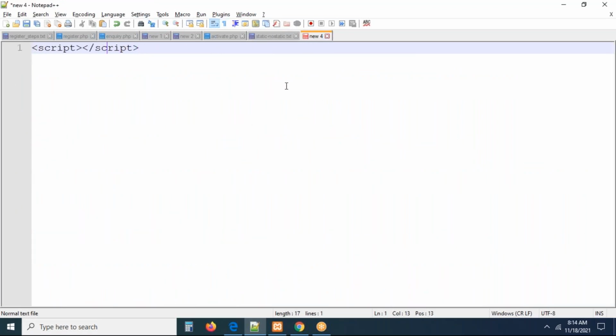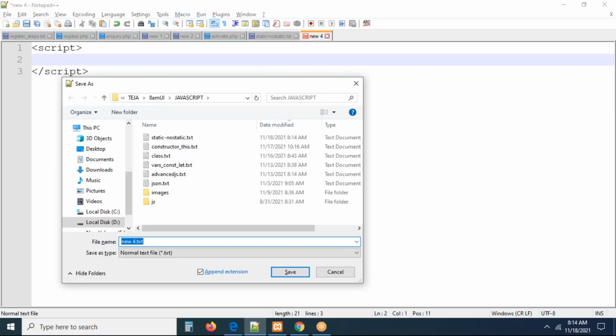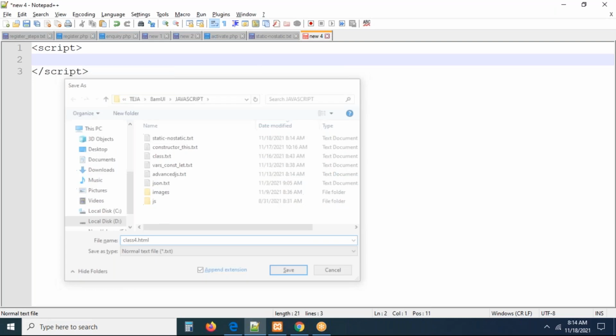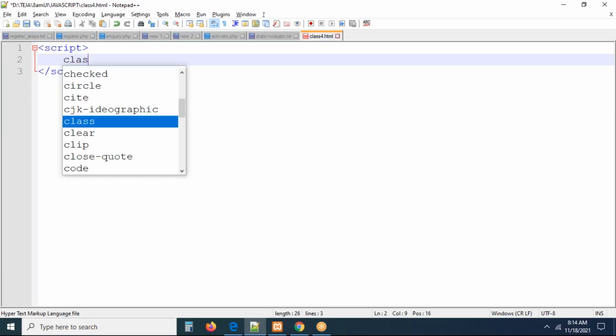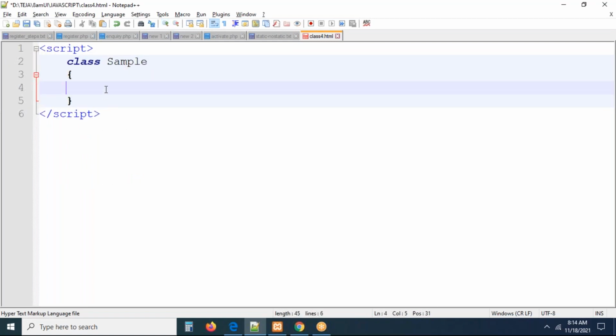So static members are declared by using the static keyword. Now let us go and check this. I'm saving the file as class4.html. Now you can create a class Sample, and the class Sample is created. You can take any name for the class. I am taking Sample every time.